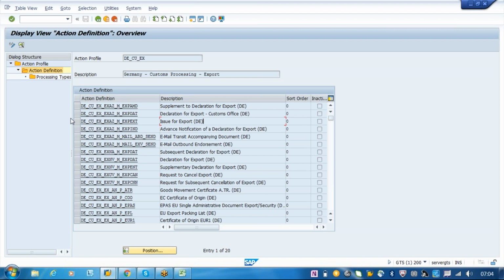Let's say for Germany we want some documents to be active, so we just need to click that column to get active. How to activate it? No, this is just a definition only. Activation will be done later. These are all the declaration documents which are required as per your export for Germany. Okay, understood.